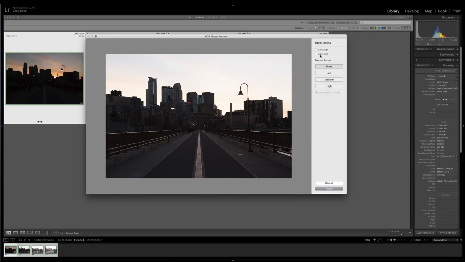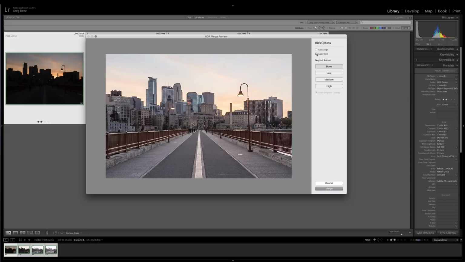The other one is this auto tone option. Now, if I turn this on, you're going to see that Lightroom's trying to bring back a lot more detail to the image, and obviously it's not a bad start for an automatic result. There's really no reason we need to use auto tone here. You can use it in the develop module and it does the exact same thing. So I'm just going to turn it off.